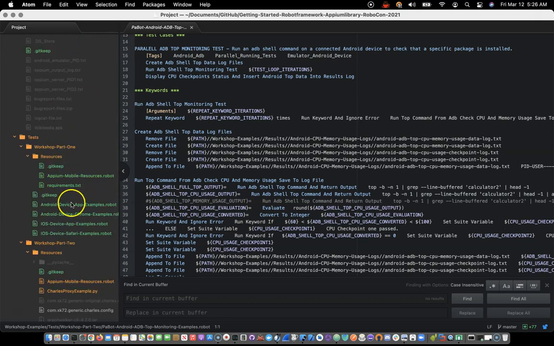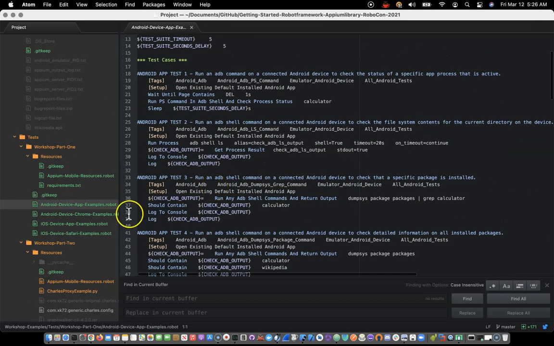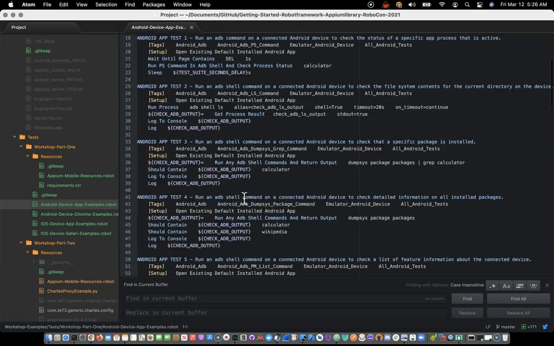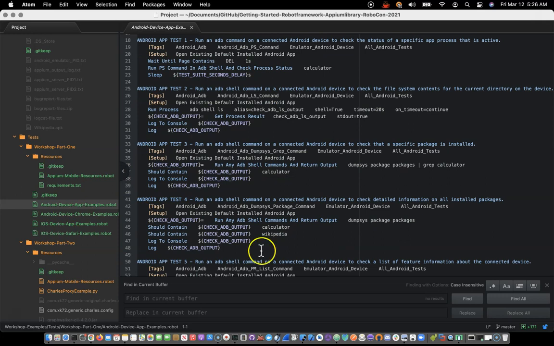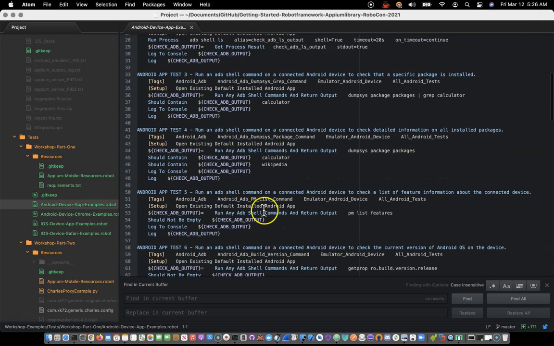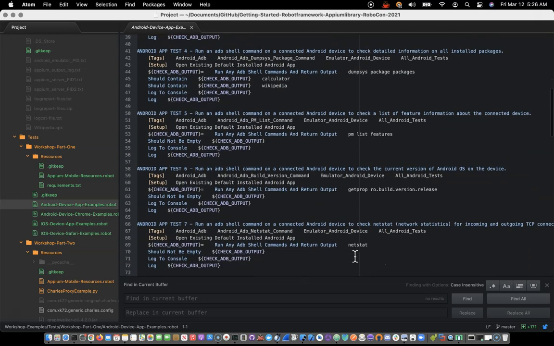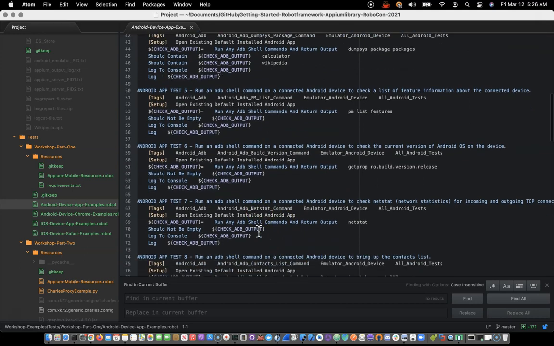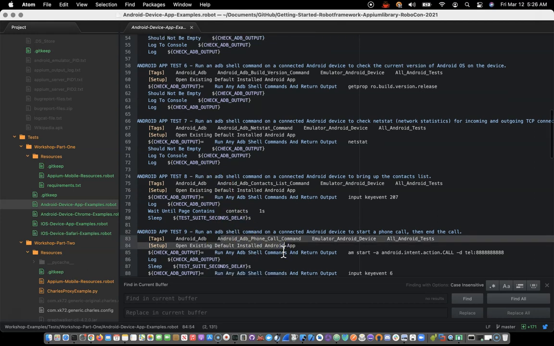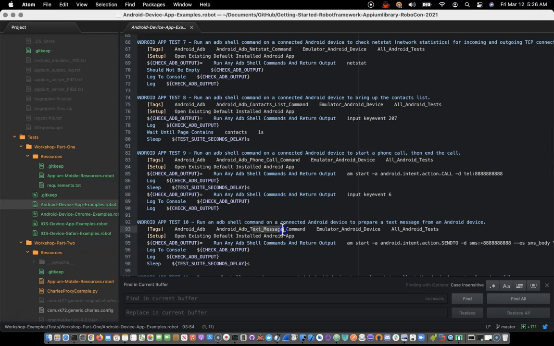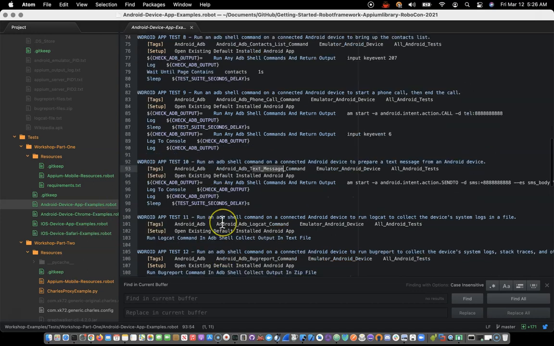Let's take a look at the other code too. These are the app examples for Android. These are all the ADB commands that I was feeding from earlier. That ps command, ls, dumpsys package command, pm list. Getting the build version, getting netstat in the console. These are all those ADB shell commands from earlier. Making a phone call from ADB shell, creating a text message, etc.